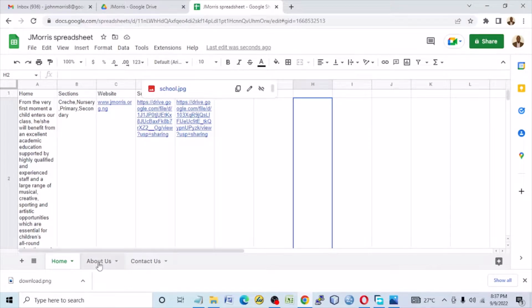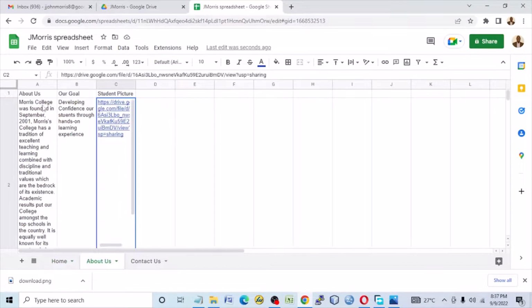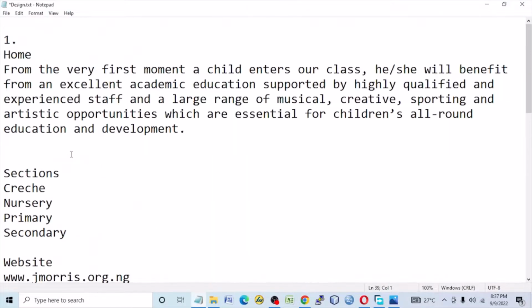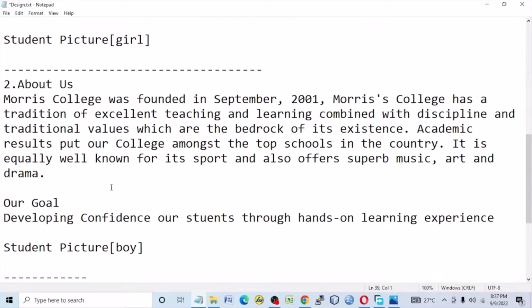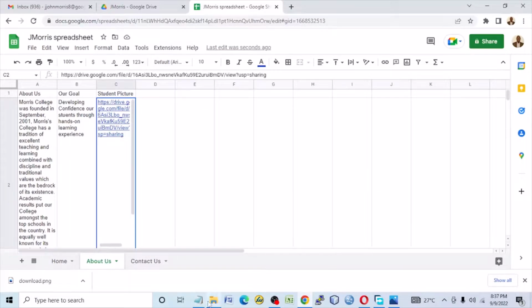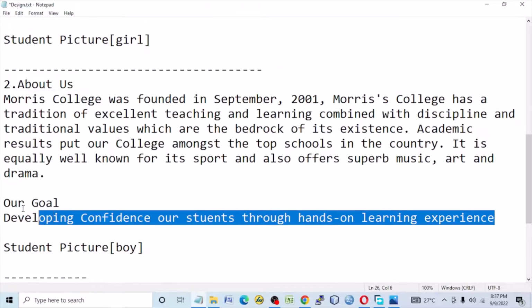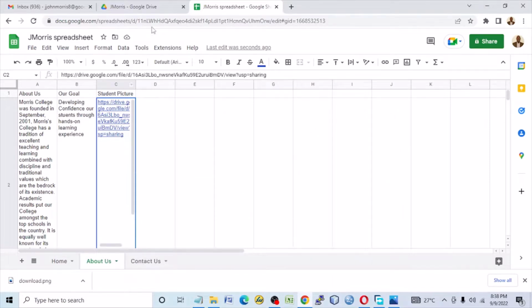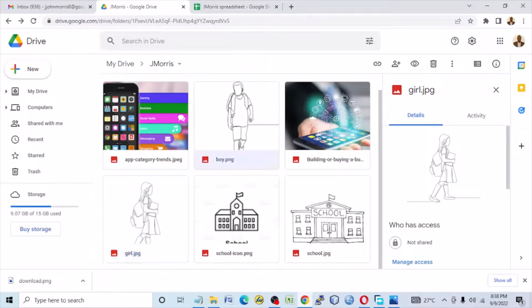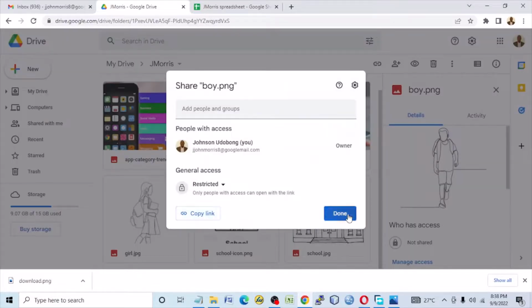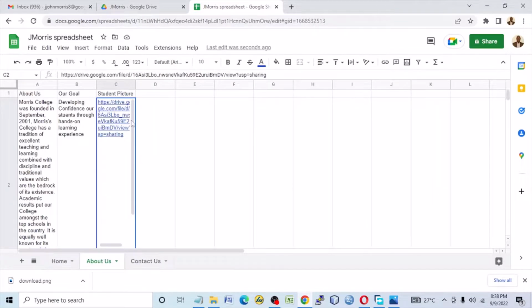Then I'll move to about us. Same thing under about us. I'll refer back to my original design. Then I'll copy whatever I have under about us. It's already here. Take that up, paste here, and do the same for the girl. Do the same for the boy. So the student, in this case the boy, what I need is a link. So I'll return back to Google Drive, click on it, click on get link, then copy the link, and the link is what I pasted here.